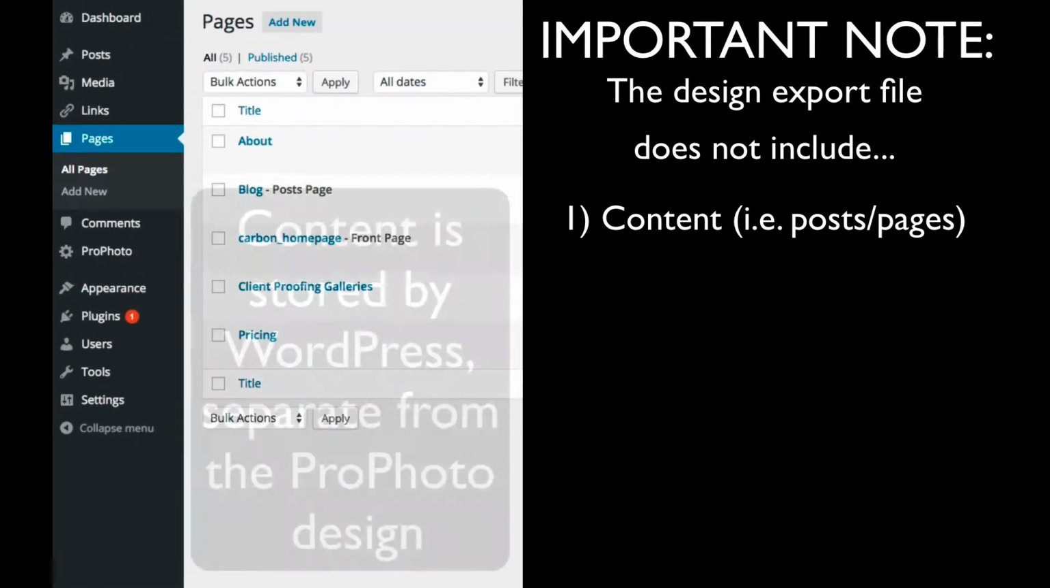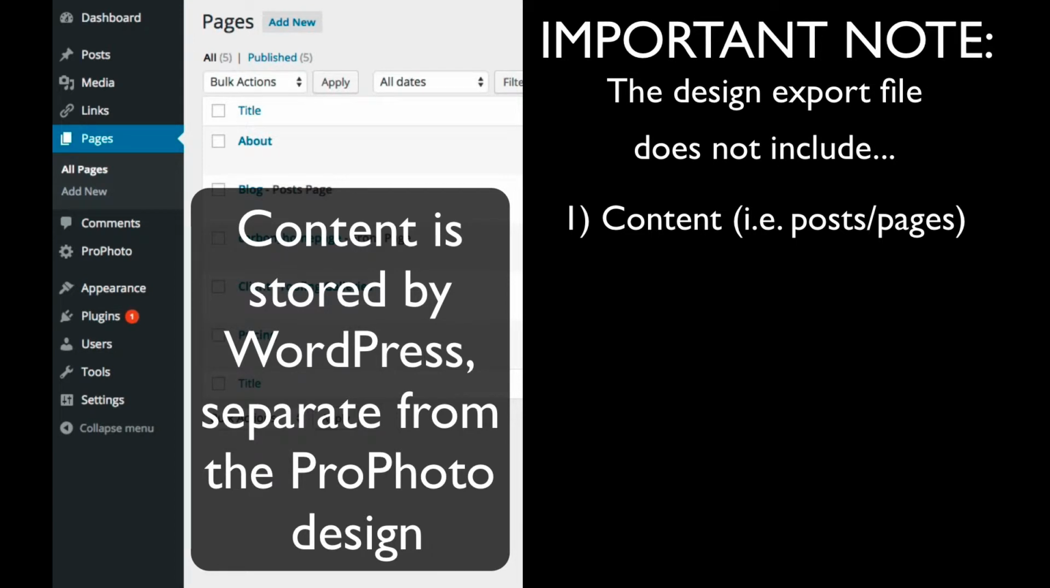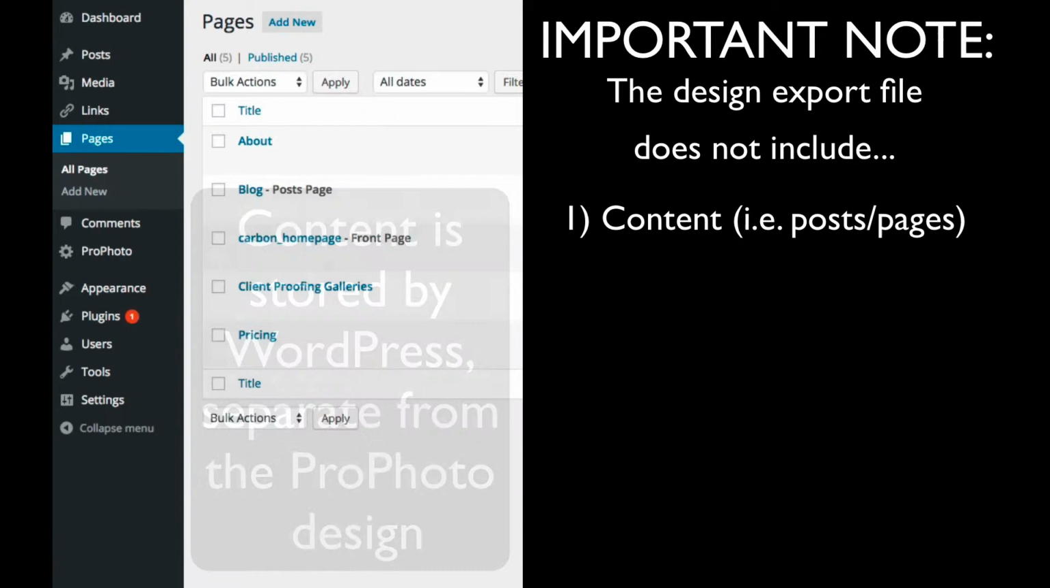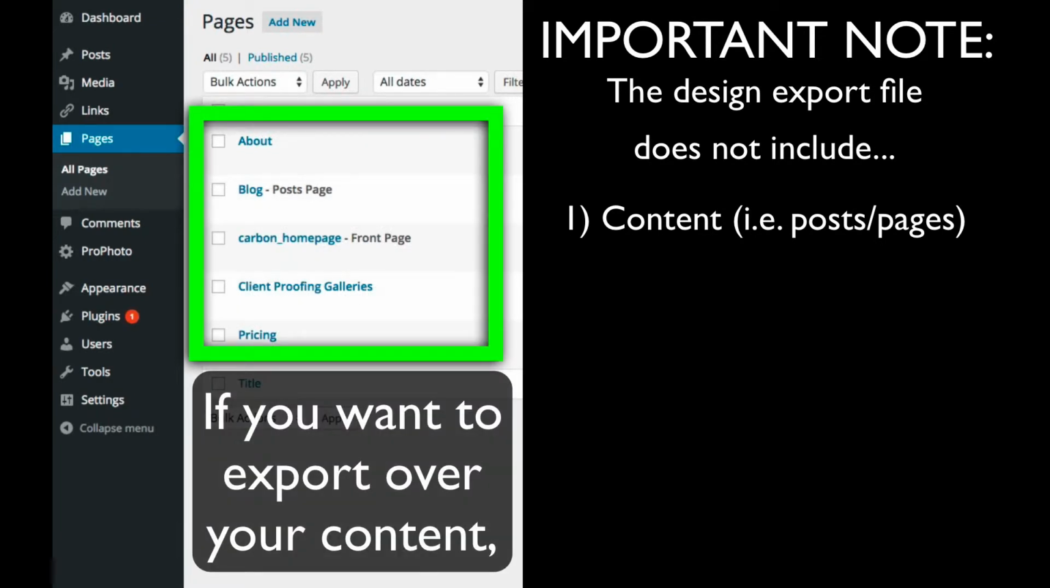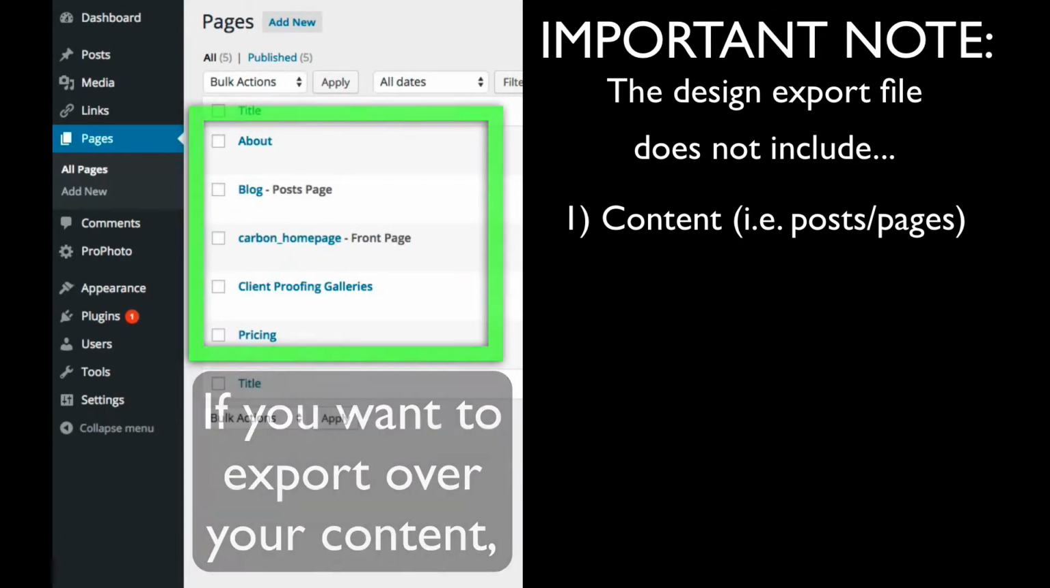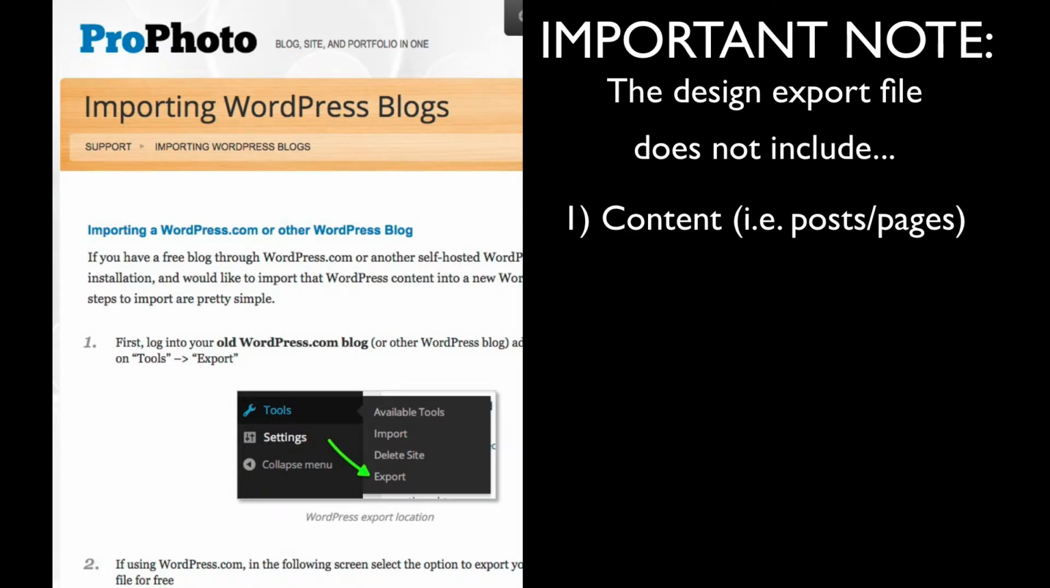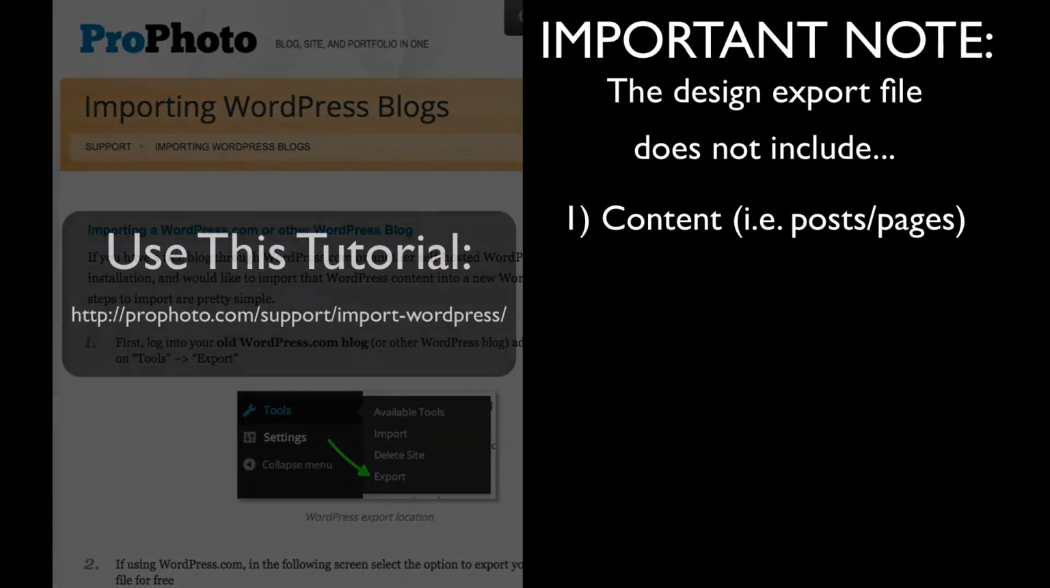Content, like posts and pages, are completely separate from ProPhoto settings and as a result are not part of the design zip file. If you want to bring over any content that you created in your temporary site, you will need to do that separately by following the instructions in our Importing WordPress tutorial found here.